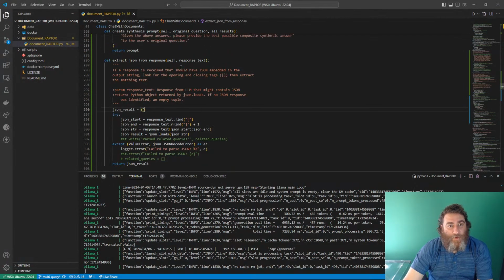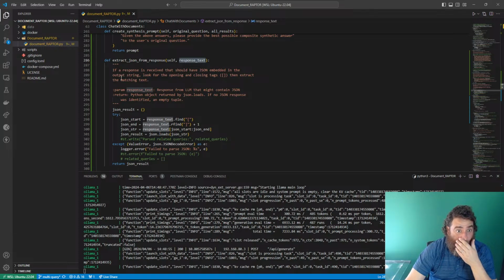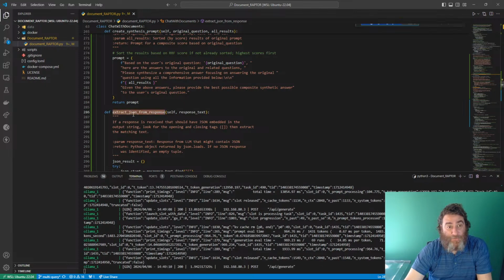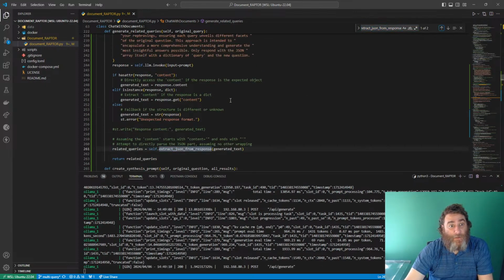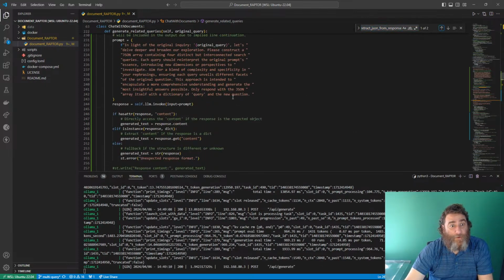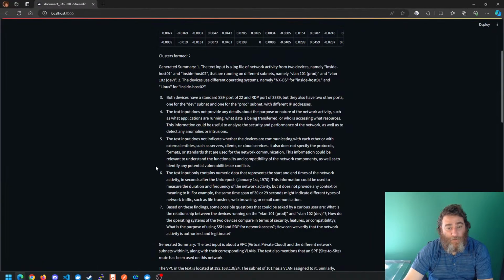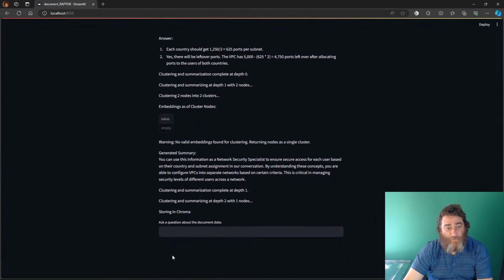And maybe even print response text here at the start of this extract JSON and just see what that looks like before I extract anything. And where am I calling this extract JSON? From the generate related queries. And then I'm trying to respond with just the JSON. You take a look at that.